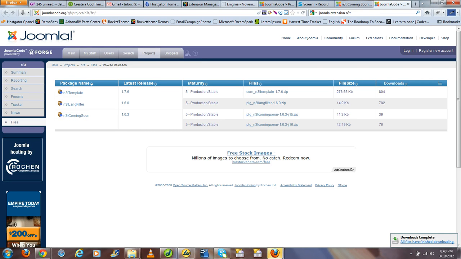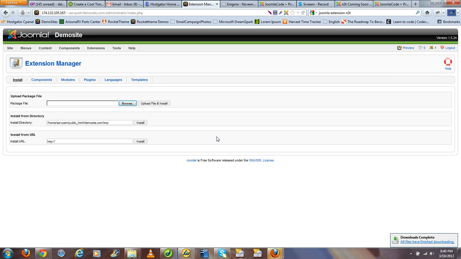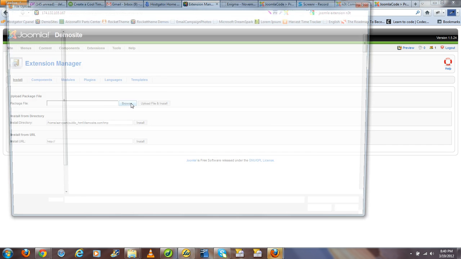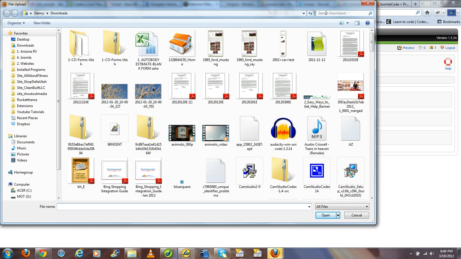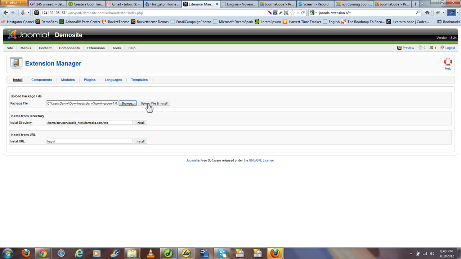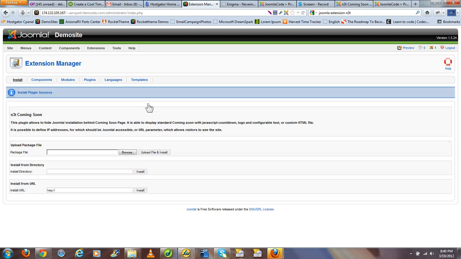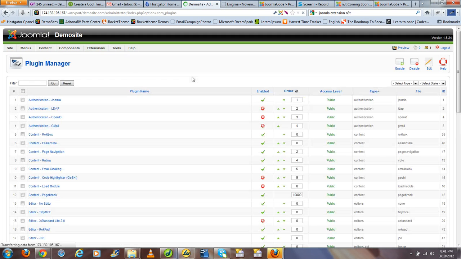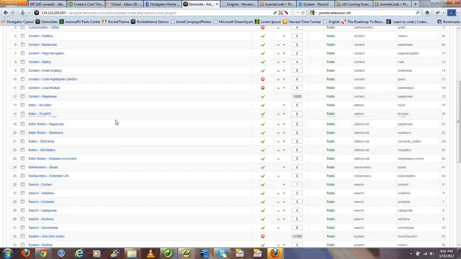Alright, once we've done that, we'll want to go into the back end of our Joomla website to our installation and extension manager and go ahead and upload and install the particular extension we just downloaded. Alright, once that's accomplished, let's go to our extensions and our plugin manager, so we can play with some of the settings that come with this extension.